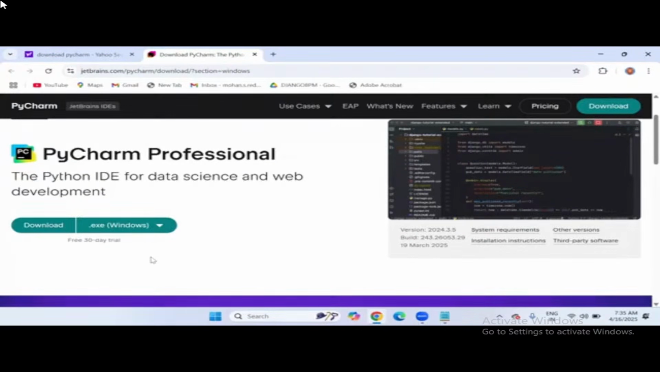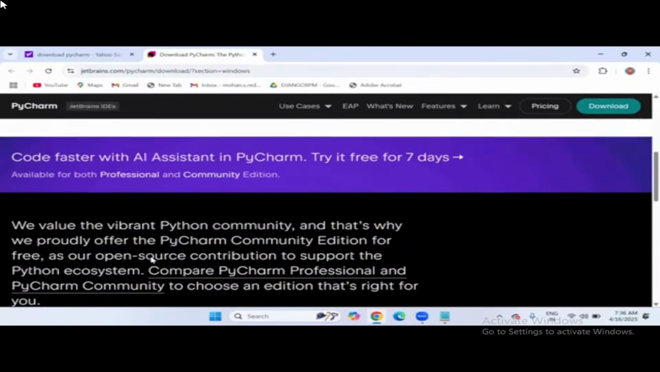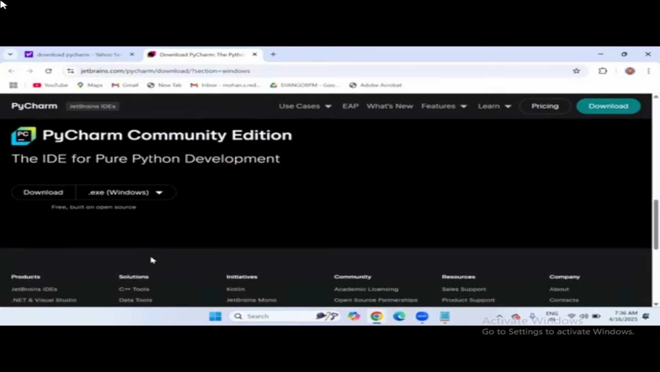After 30 days, the evaluation period will be expired. So you have to get a license from jetbrains.com. That I don't really recommend. So what you can do is scroll down a little bit. You will find one more option, PyCharm Community Edition. This I recommend you install.